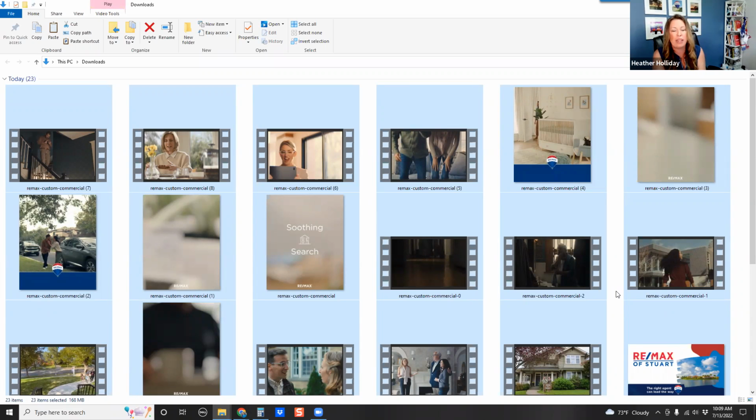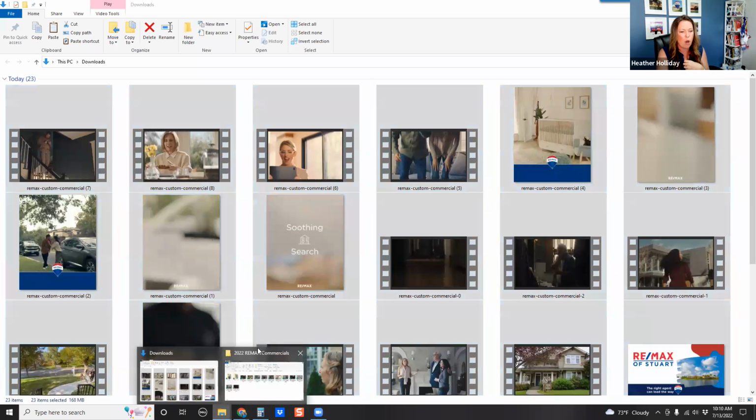You're going to do Control C. And now I want you to make a folder somewhere on your computer that says Remax commercials, and you're going to basically paste them into that folder. This way, you won't have to do this every single time. It's stored on your computer and it's going to be super easy to schedule, use them again and again, email them to yourself, however you want to do that. So I have all of mine inside of a Dropbox folder, and it just makes it super easy for me to find them over and over again.